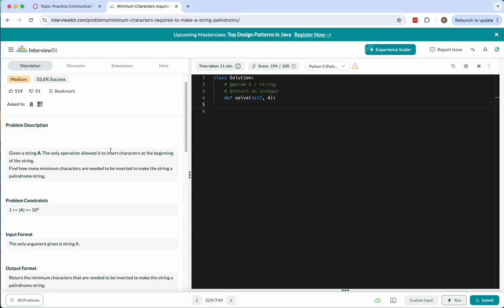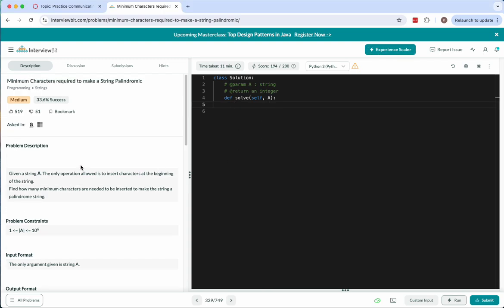Hi, I'll be going over the UMPIRE process for minimum characters required to make a string palindromic.